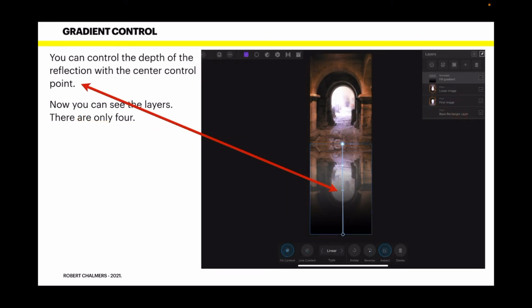Now you can control the depth of the reflection with the centre control point. Now you can see the layers, and there are only 4 layers. But come back to that centre control point. If you drag that up slightly, it will bring the black up with it, take it down, and it will take the black with it. And you can put as many of those control points as you like in there. And you can see I've got a control point halfway between that little crossbar and the top circle. That was just to move a little bit of clarity down there. You can adjust that to suit yourself. Experiment with it. Not on your original work, but on something you do aside.